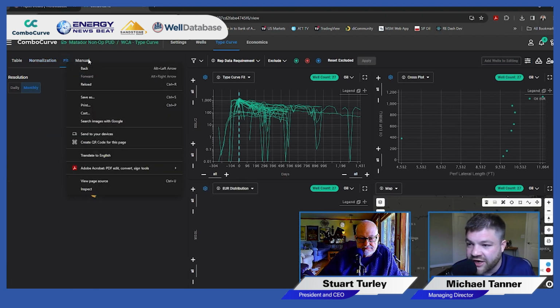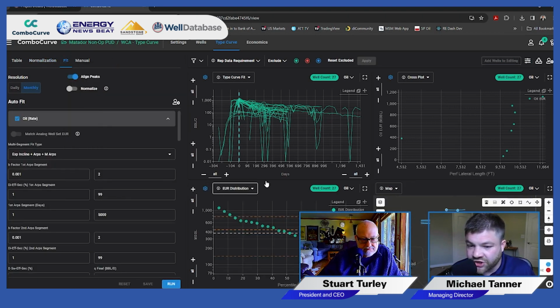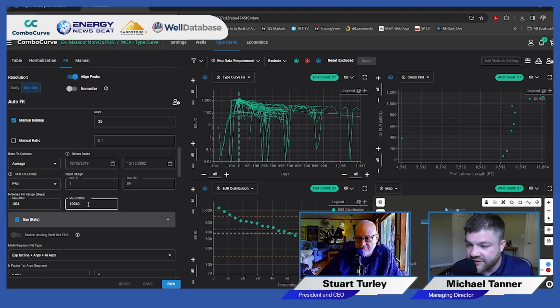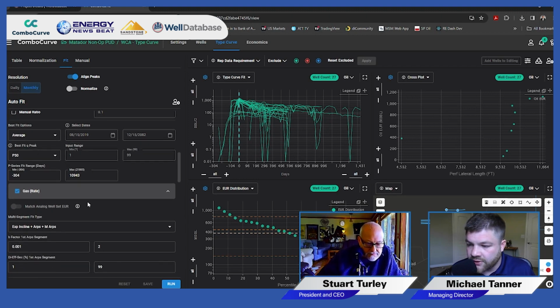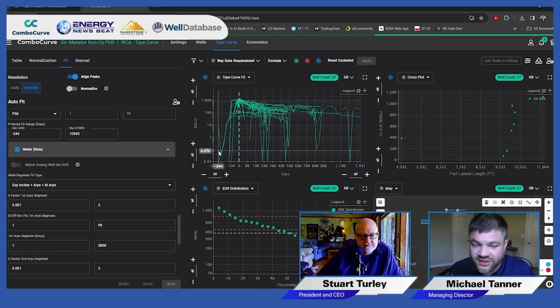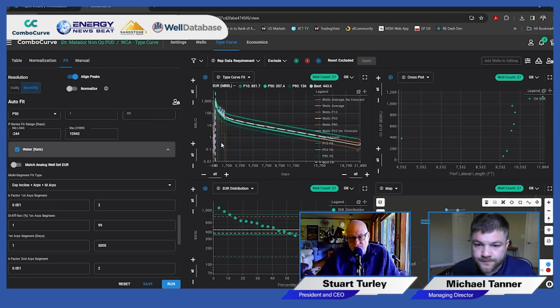So now let's come over here into the fit. Let's go ahead and make sure we've got enough stuff. We want to make sure that we're not crucifying these here. So I think these factors will work. Let's go ahead and just run it and see what our type curve looks like. Boom. We like that. I do too.